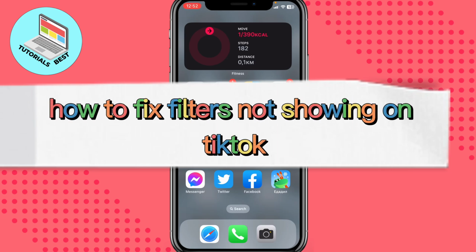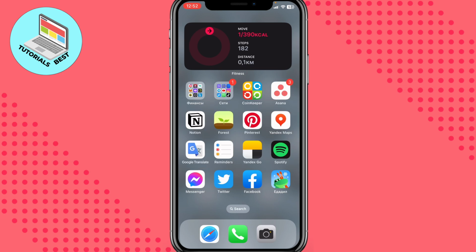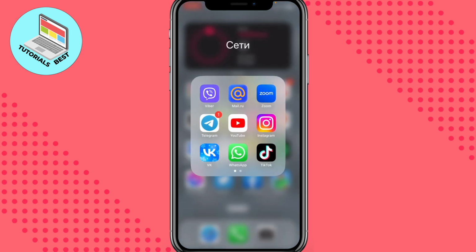Hello guys, Ilya here, and today I'm going to show you how to fix the filters not showing problem on TikTok. Basically, it's pretty easy, just follow the steps I do to not make any mistakes.